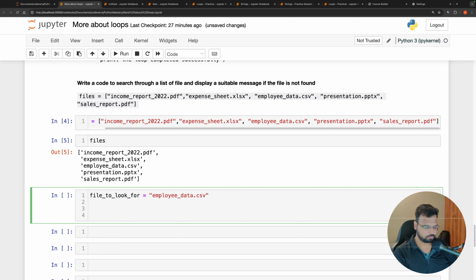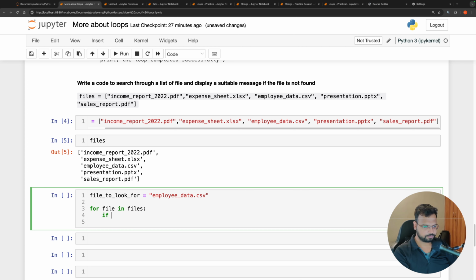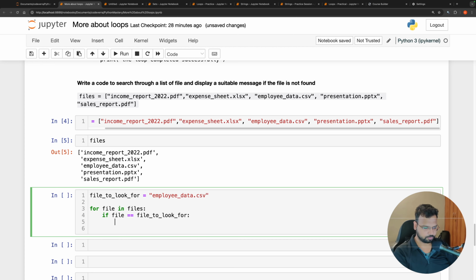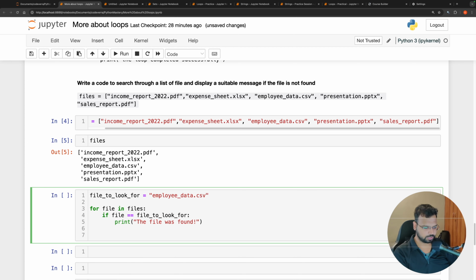So how can we do this using a for loop? Let me say for file in files, if file is equal to file to look for, then I want to print the file was found. And once I have found the file, then I don't need to continue looking. So I can use a break statement here to completely cut off from the loop and come out.